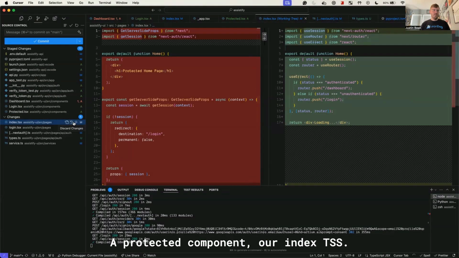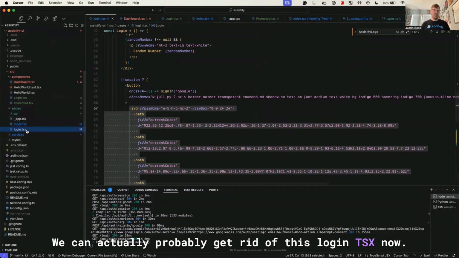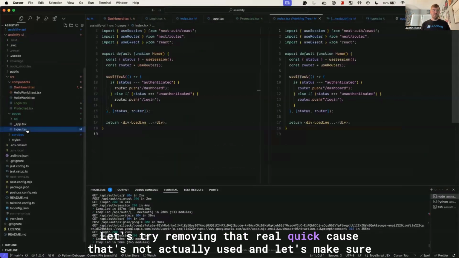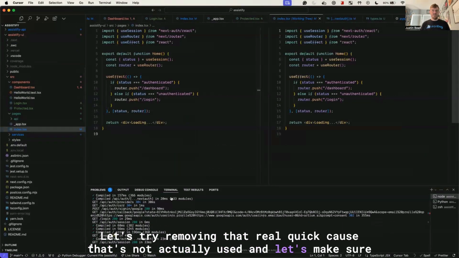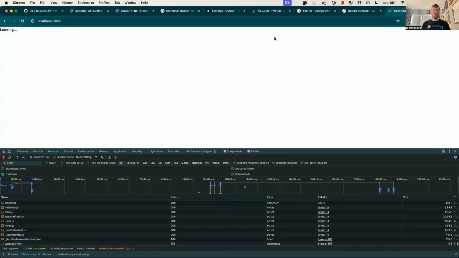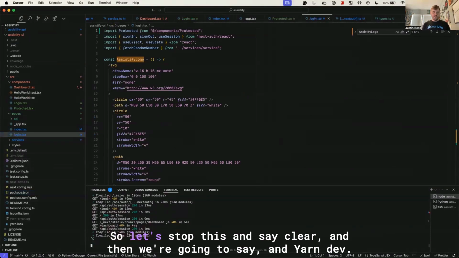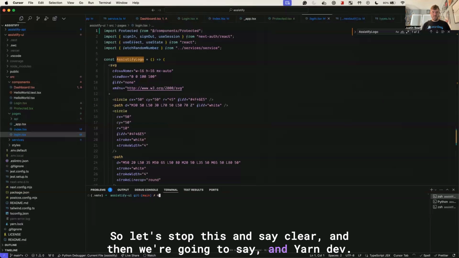Our separated out components. Yep, a protected component. Our index.tsx. We can actually probably get rid of this login.tsx now, so let's try removing that real quick because that's not actually used. And let's make sure everything works on the front end. Oh, let's undo. How is that still being used? So let's stop this and say clear, and then we're going to say yarn dev.